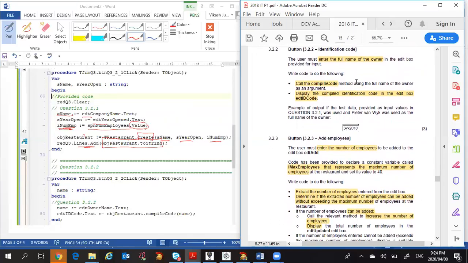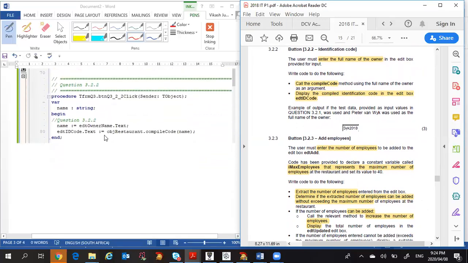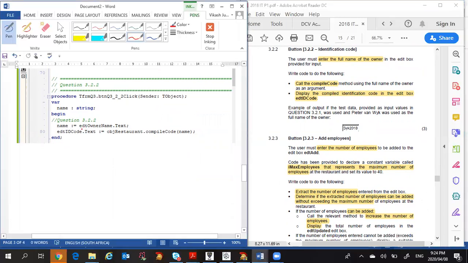3.2.2, this is the identification code. The user must enter the full name of the owner in an edit box, call the compile code, and display the compile code in this edit box. So we need to capture the name that was input in this edit box. So the edit box EDT owner name gets the value for the owner. This is being stored in a variable called name.